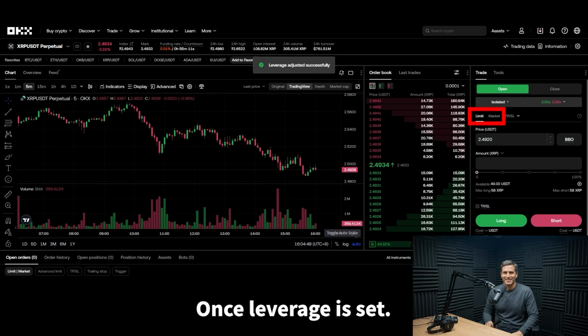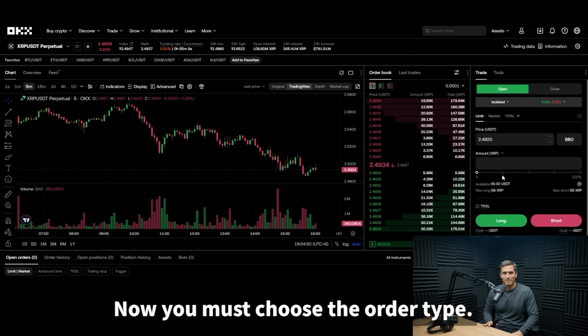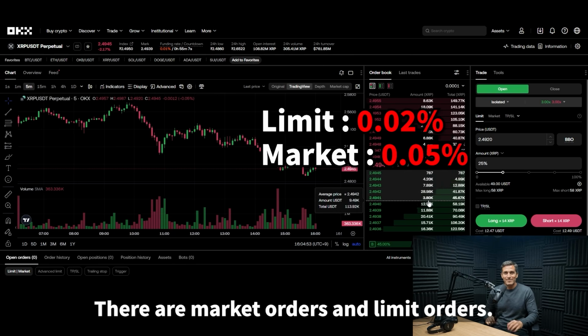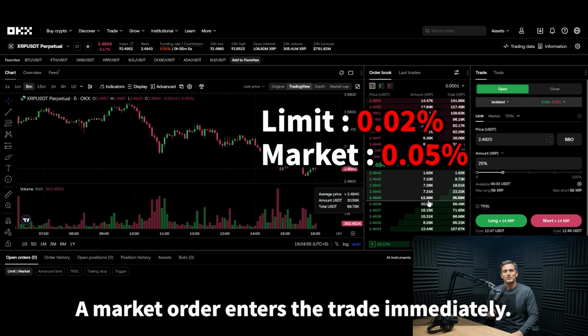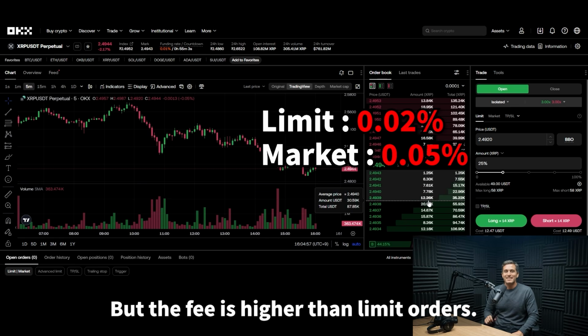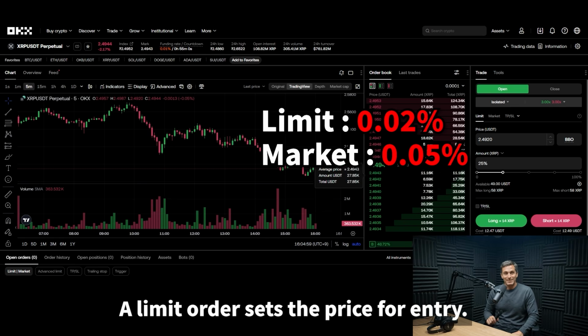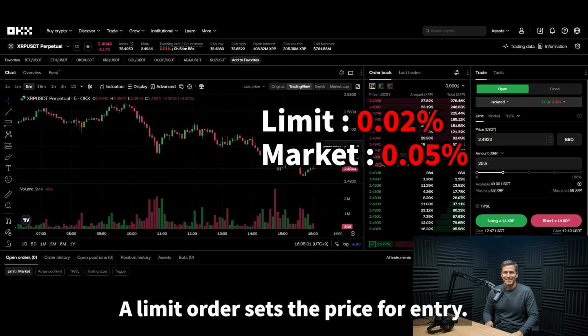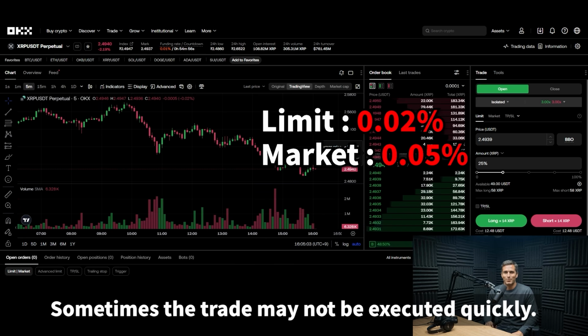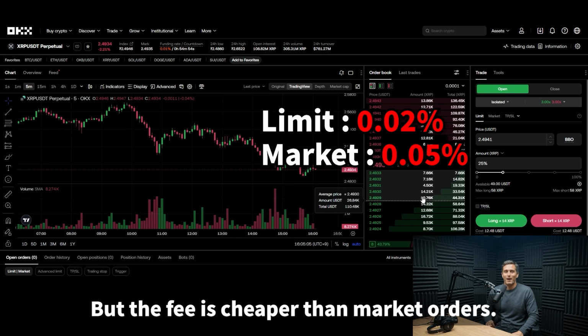Once leverage is set, now you must choose the order type. There are market orders and limit orders. A market order enters the trade immediately, but the fee is higher than limit orders. A limit order sets the price for entry. Sometimes the trade may not be executed quickly, but the fee is cheaper than market orders.